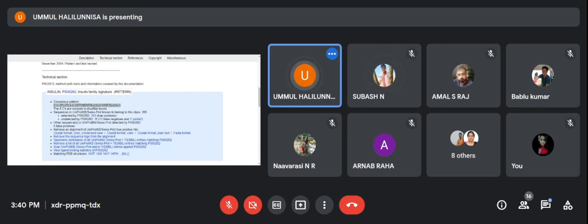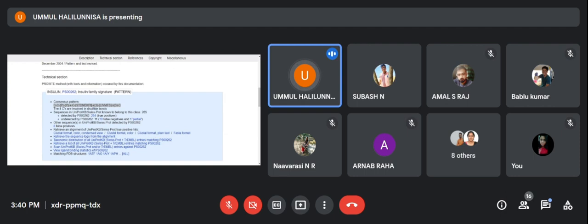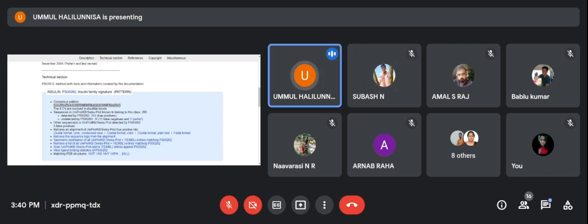Ma'am, from here, only the pattern expression we need, or is some other expression output needed? Nothing is needed, only that profile. Okay, this pattern expression only, yes. That only we need, ma'am, not more than this. And one second, wait a minute.